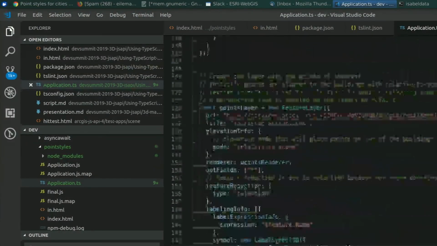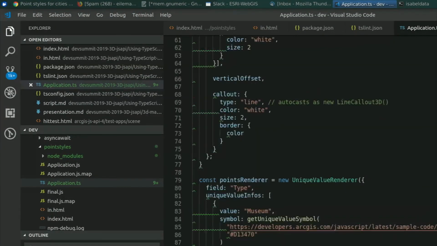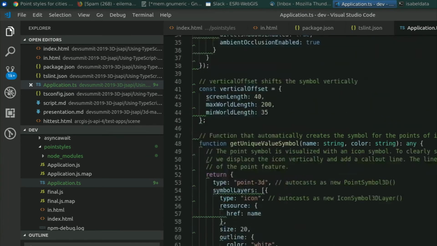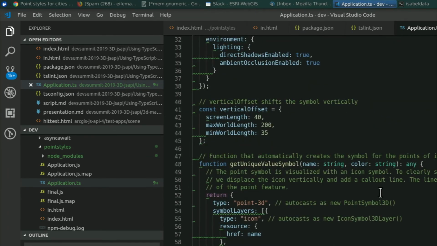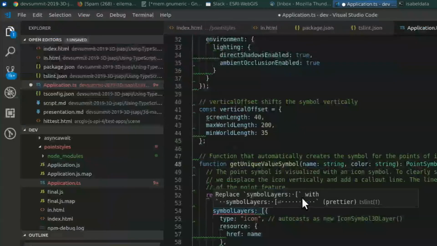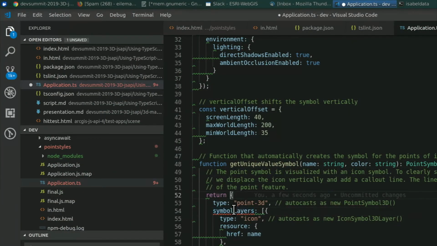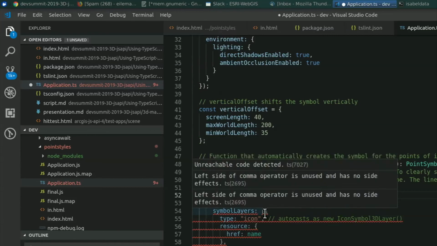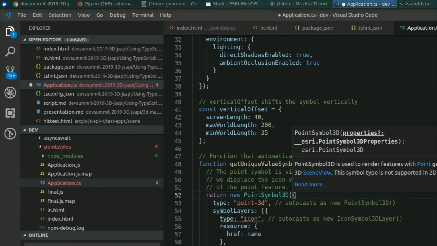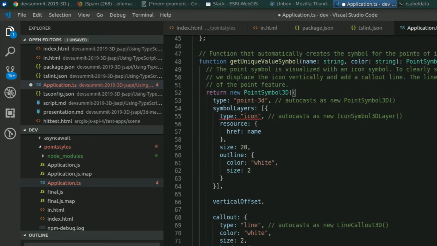You would want to get rid of the any, which I had up here. Where is it here? That's actually a point symbol 3D. So if I do that now, that won't work, because we would want to new that one. Oh, what did I do here? New point symbol 3D. We have a bit of time, right? Cool. And let's see if that works.